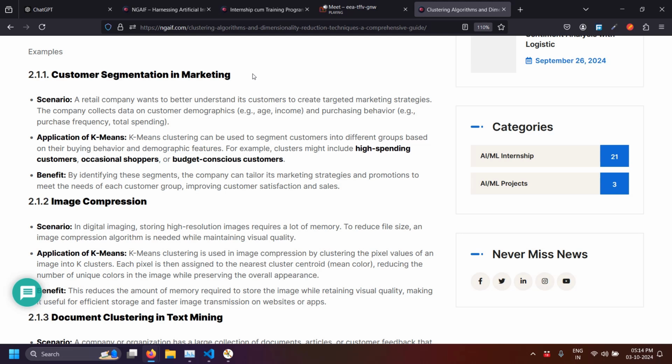Scenario: a retail company wants to better understand its customers to create a targeted marketing strategy. Targeted is a huge term in marketing, because if you target the wrong audience, you will lose crores or millions of rupees. So remember this for targeted things.